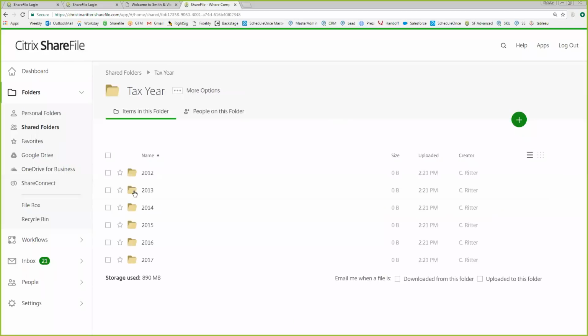So if I click into tax year, it's even showing all of those inside. So again, it saves you tons of time building different folder structures. These are all admin permissions. The one managing and applying these, you'll need to add these admin permissions to them from your People tab.